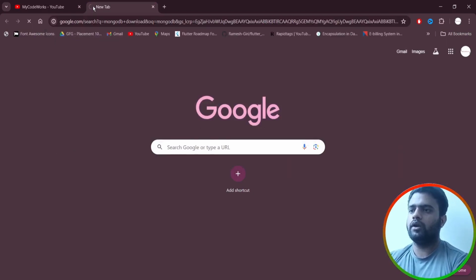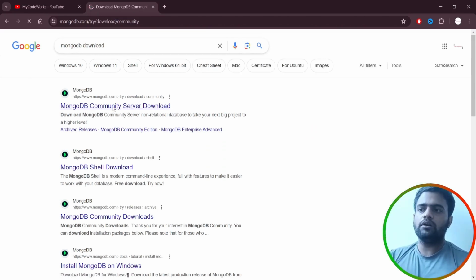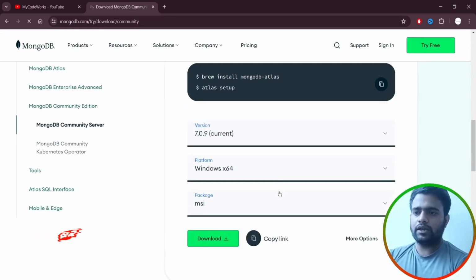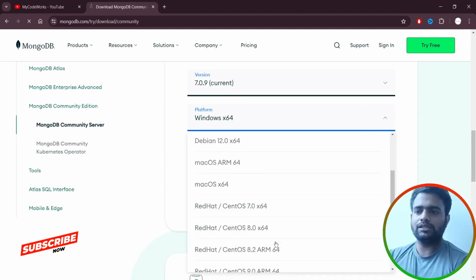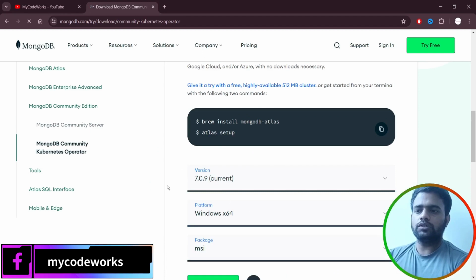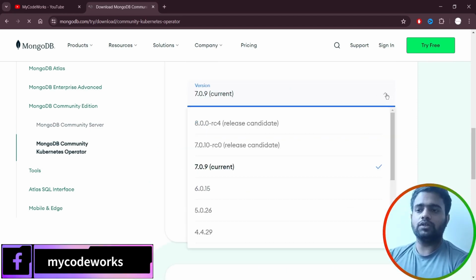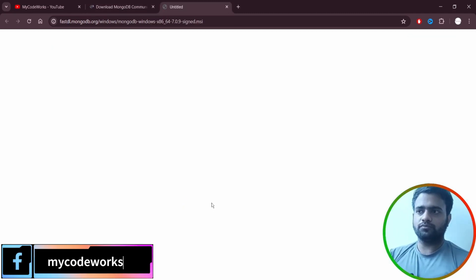MongoDB download directly, and let's go to community server download. We are going to install shell as well as MongoDB community server. So let's directly click on this one, and the current version is 7.0 and the package should be MSI, and you can select the things right as of now. I'm going to install on Windows, so you can select Windows, and if you want to change your version you can also select from here. So let's click on download, and it will download the MongoDB MSI installer.